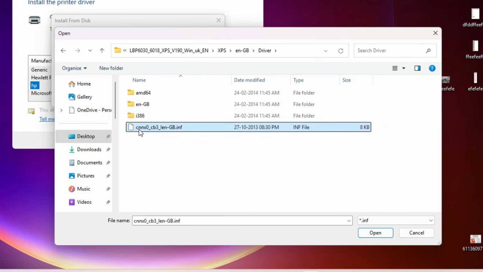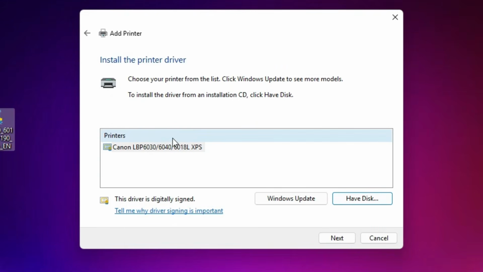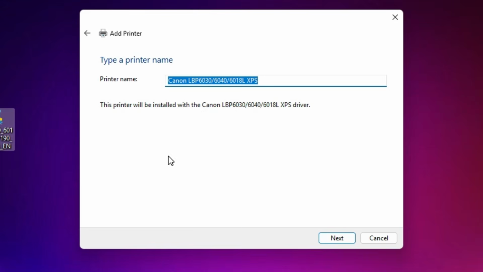Here we find one file. Select that, click on open, click on the OK, and here we find the printer with the printer name with this XPS. Okay, select that, click on next. You can give any name that you like, or go with this name. I go with this name.